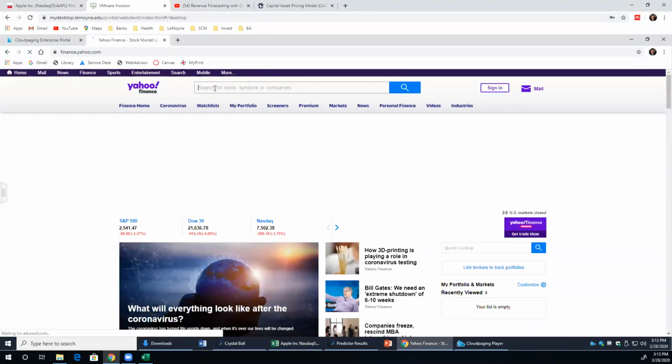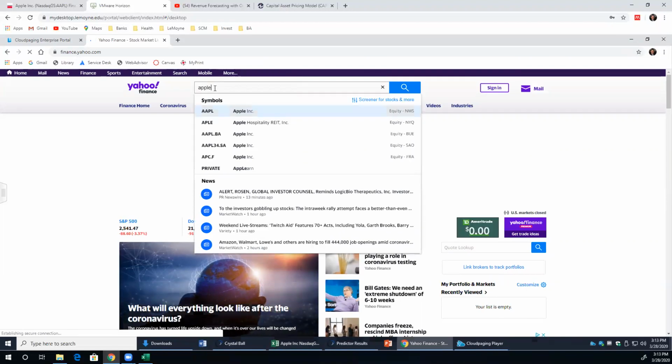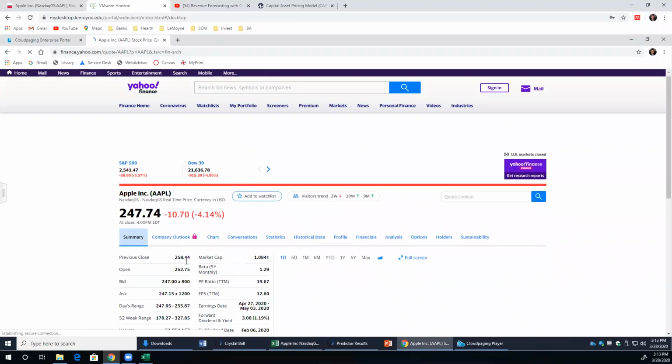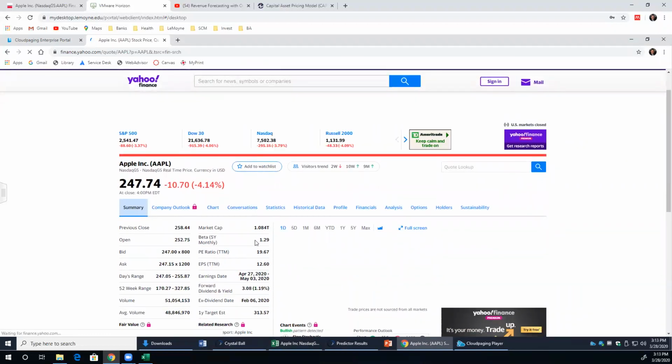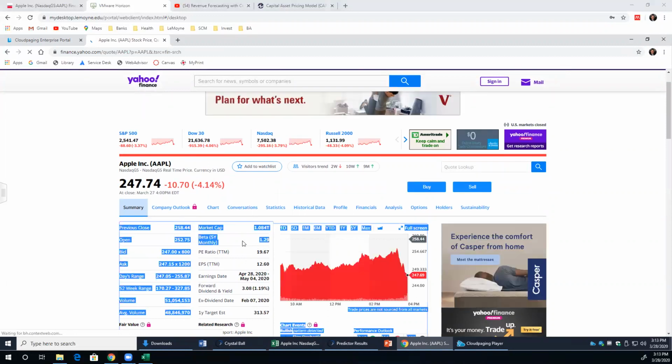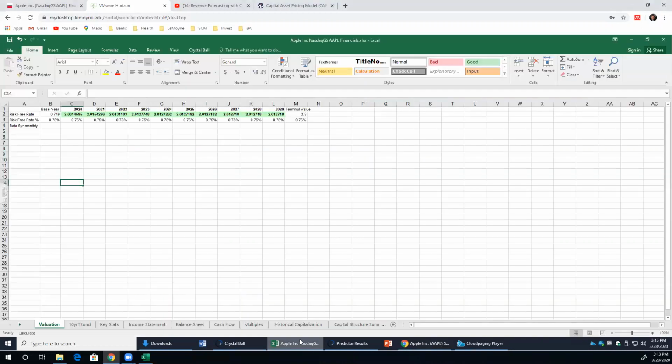Go to Yahoo Finance. My company is Apple for this example. I search Apple, AAPL, the stock ticker. When you scroll down here, you will see that the beta coefficient for Apple is 1.29. I will use that as an input for my beta coefficient, okay? 1.29. Okay, so this is your input really here.